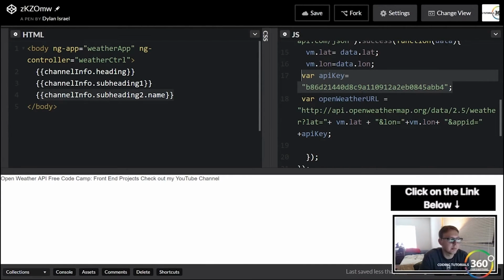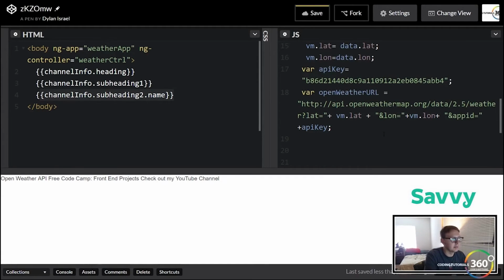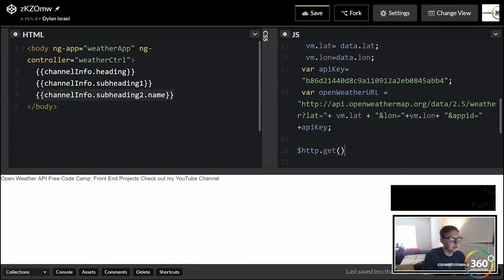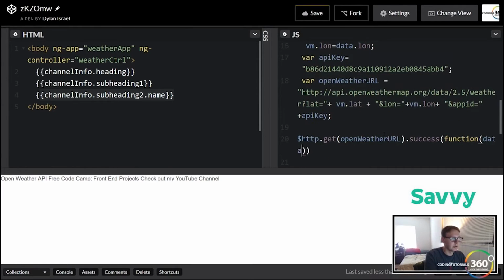Basically, our complete URL is now something we're going to pass into an HTTP GET call to get some data from there. So we're going to do the same thing. Get, and in here we're just going to pass in OpenWeatherURL. And then we're going to call .success. That is then going to pass a function in that takes more data that we're actually going to do some stuff with.